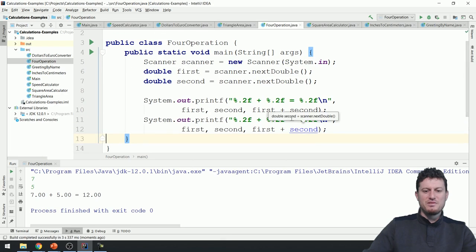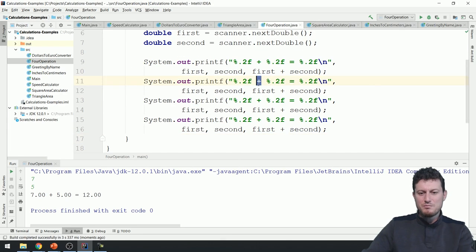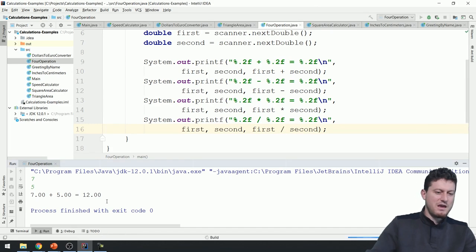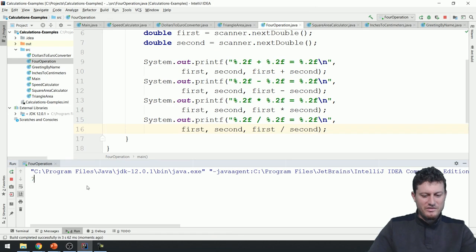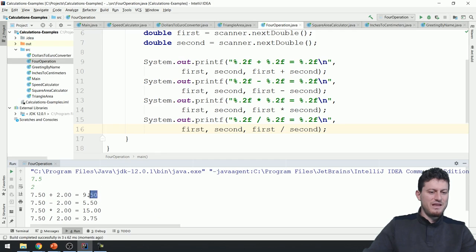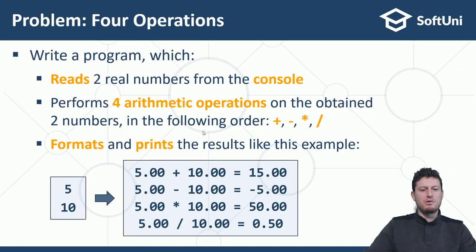I copy this 4 times and say minus, multiplication, and here I have division and division. And let's check what happens. If I have 7.5 and 2, I have 9.5, correctly. So I'm ready with this problem.